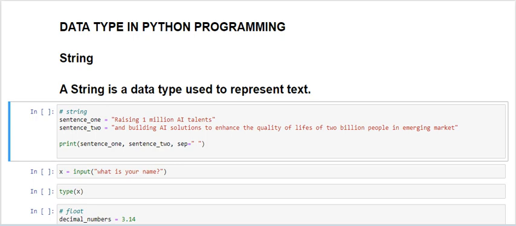Today I'll just be putting you through what is known as data type in Python programming. There are different data types in Python programming, but I'd like to teach you what is called a string. What is a string? A string is a data type used to represent text. They are letters. They are not numbers. So when you are dealing with letters in Python programming, you're actually dealing with strings. So how does a string work in Python programming?